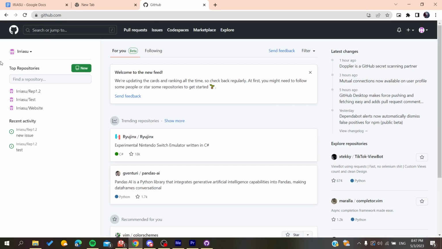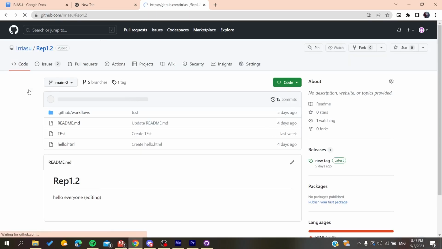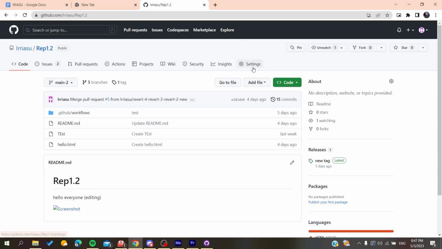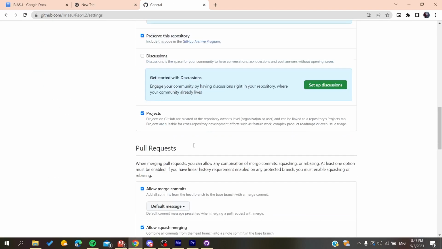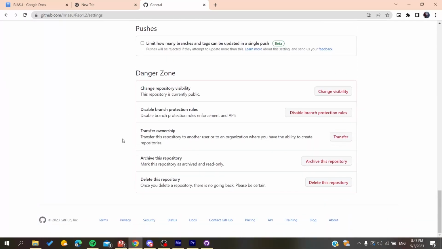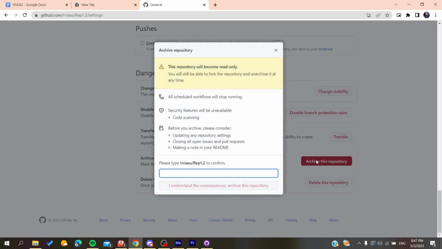So after you log into your account, all you need to do is to go to the repository that you want to archive, go to settings, and then you will need to go to the bottom of this section. After that, you will find this archive this repository option. You click on it, and then you will need just to type this message, just copy it and paste it so you can confirm this.